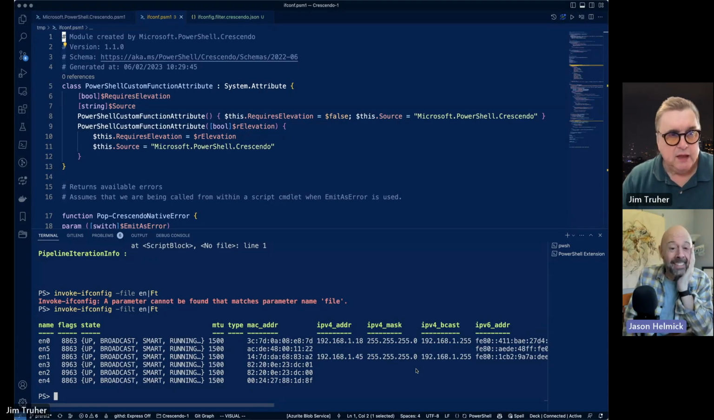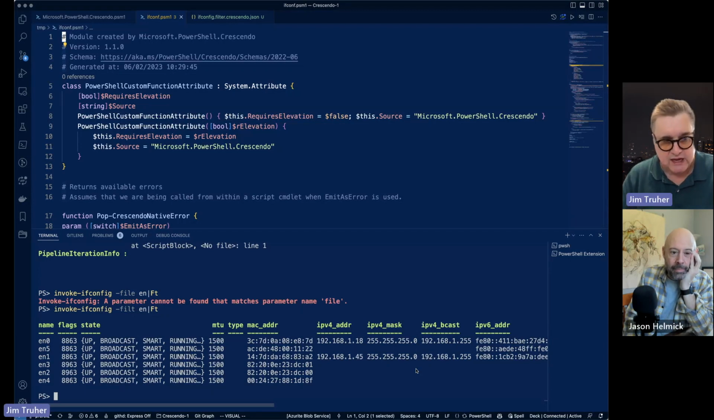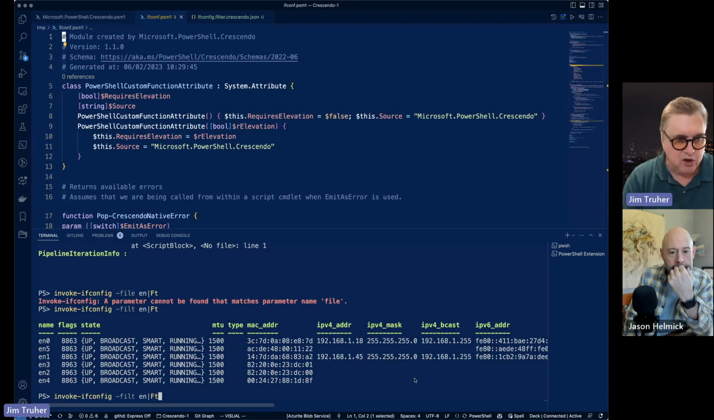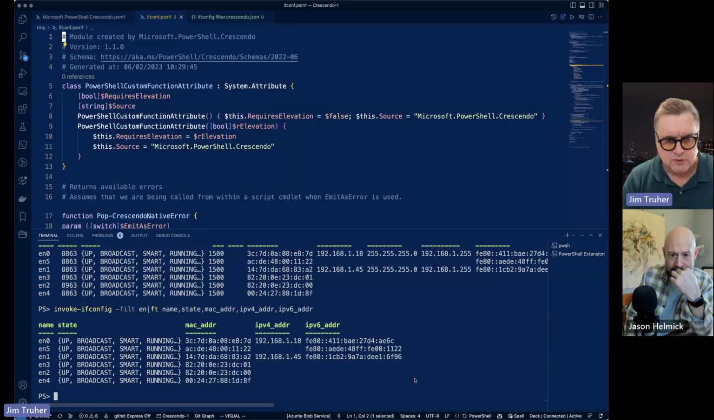I love this. It gets a little bit better. As an aside, we can hook this all up into our formatting, because now we're emitting something that looks like it has a format. So you can do your own custom formatting on top of that. Exactly. So now I want to make sure that the formatter has a name and the state and the MAC address and the IPv4 address and the IPv6 address. That's what I want it to look like.